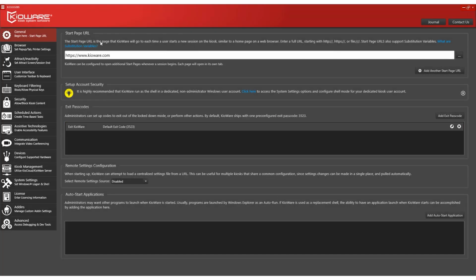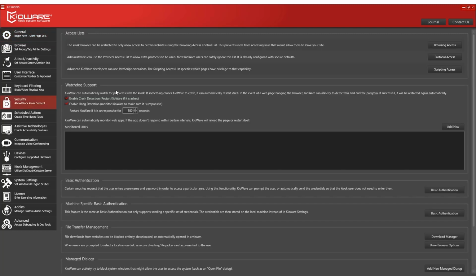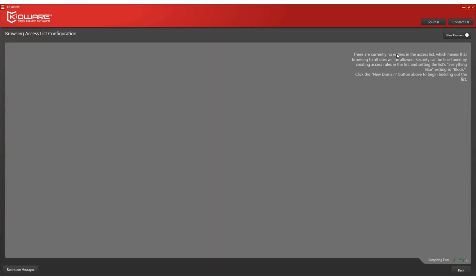In most cases, users will be restricted to a certain subset of content in the browser. This aspect of the kiosk implementation is handled by the access lists. Let's start this process by configuring the browsing access list. Select the button labeled Browsing Access. In its current state, everything is permissible on the kiosk and nothing is blocked.